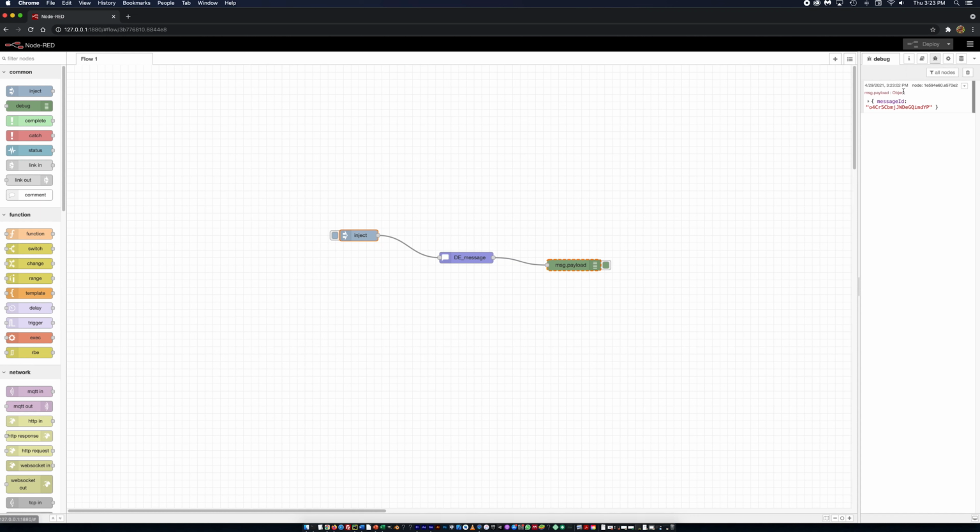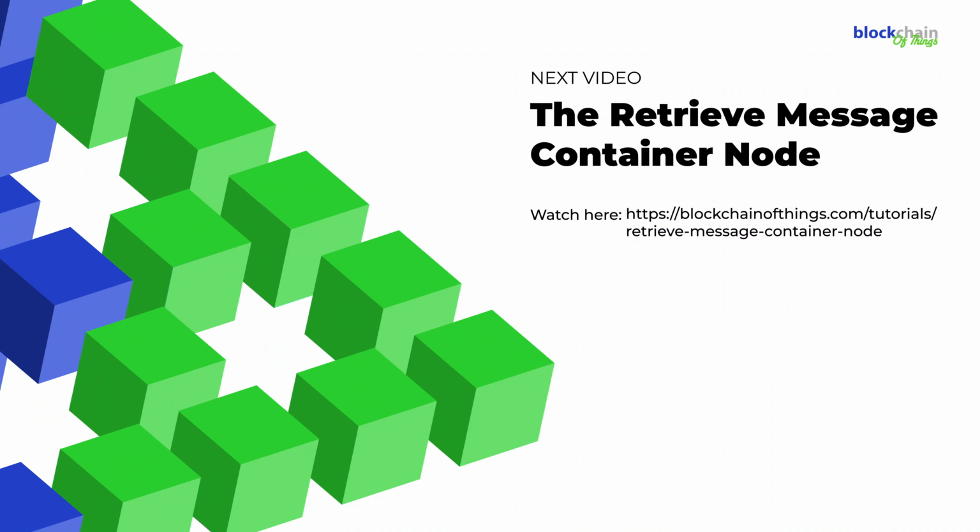The debug sidebar should display the returned JSON object containing the API call results to the right side of the workspace. Great! In our next video, you'll learn how to use the Retrieve Message container node.